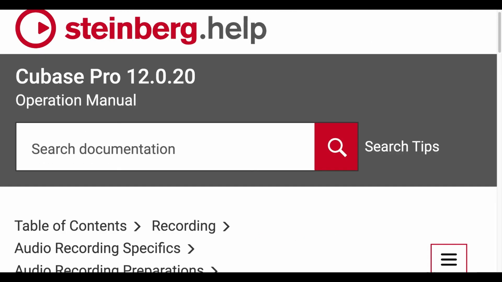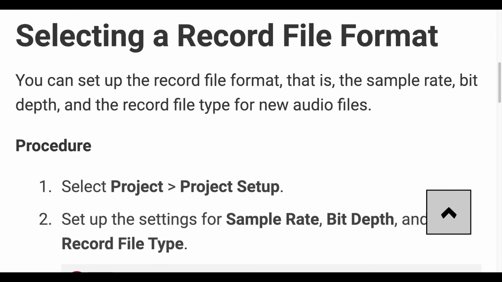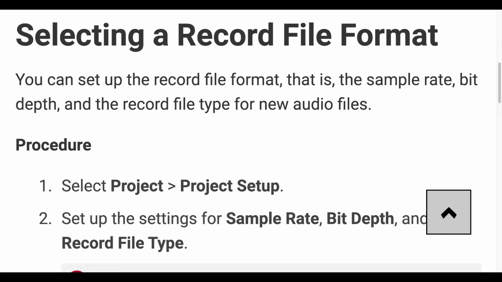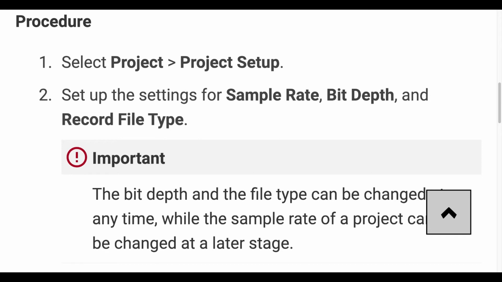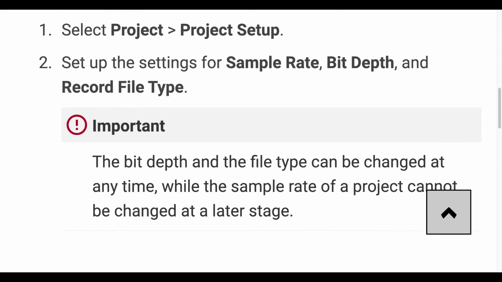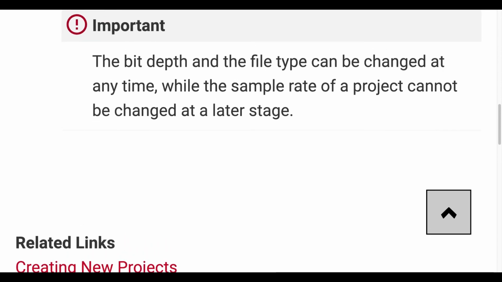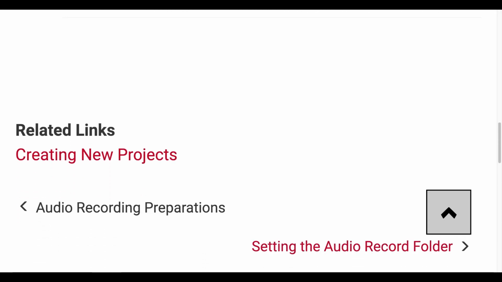Selecting a record file format. You can set up the record file format, that is, the sample rate, bit depth, and the record file type for new audio files. Procedure: select Project Setup. Set up the settings for sample rate, bit depth, and record file type. Important: the bit depth and the file type can be changed at any time, while the sample rate of a project cannot be changed at a later stage. Related links: creating new projects.